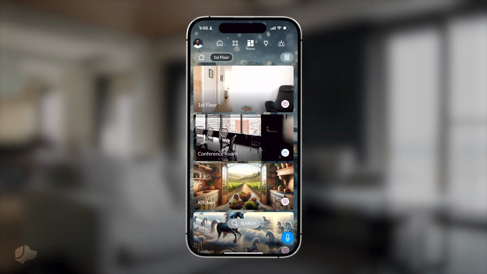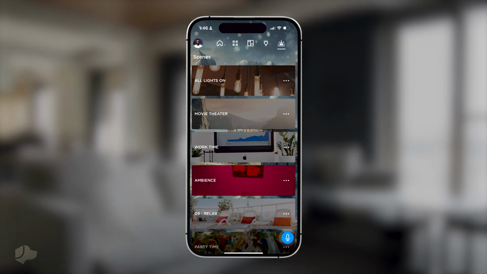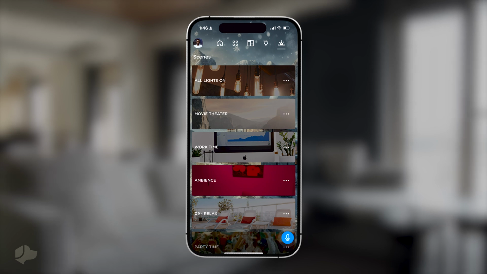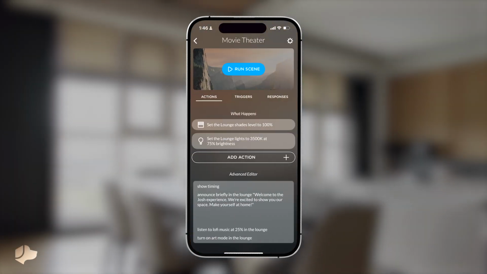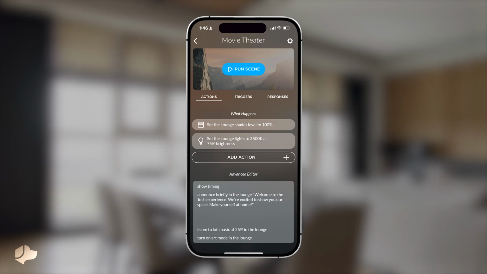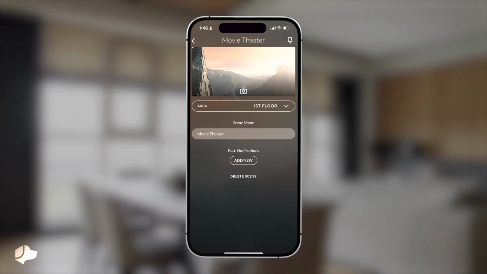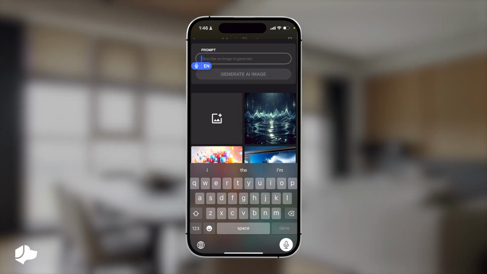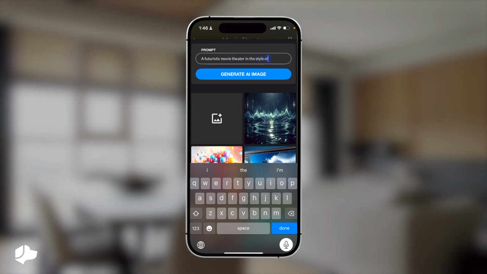Lastly, let's personalize a scene's image by navigating to the Scenes tab. Adjust your desired scene settings by tapping the three dots on the right side of its tile. From here, go to Settings in the top right corner and tap the current image to create your new AI-generated image. For example, we'll generate an image of a futuristic movie theater in the style of the Millennium Falcon for our movie time scene.